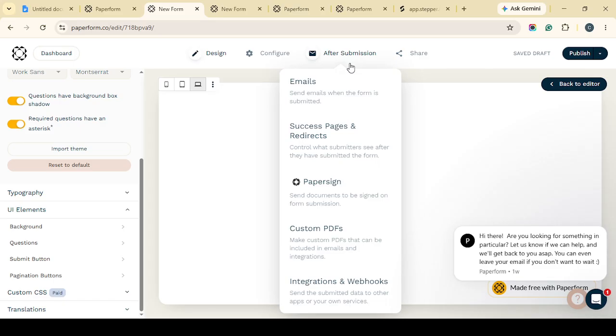Once you find the iframe embed code, copy the entire script exactly as it appears. Make sure you grab the full snippet so nothing is missing when you paste it into WordPress later.